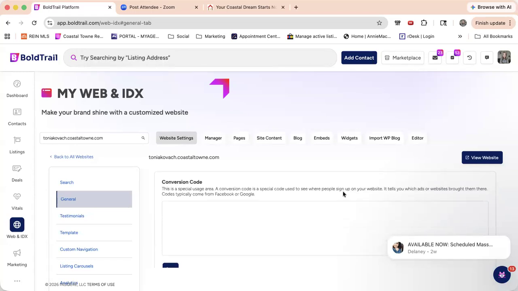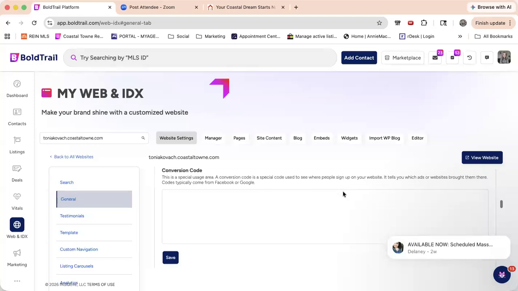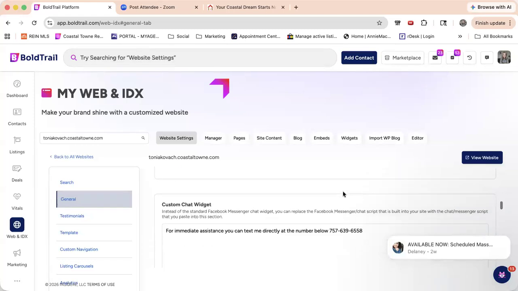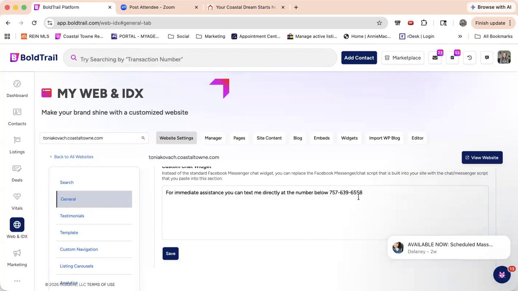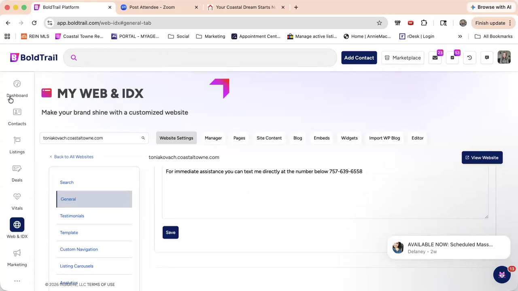Conversation code, again, that's more in-depth. We don't need that custom chat widget. Again, we just have this pulled. This is the Bold Trail number that goes through our Bold Trail CRM. So if they're on your website, even though we all have the same number, it's only going to go to you, if that makes sense. It's going to show up in your dashboard as a contact, or you'll get the notification if you use the Bold Trail app.